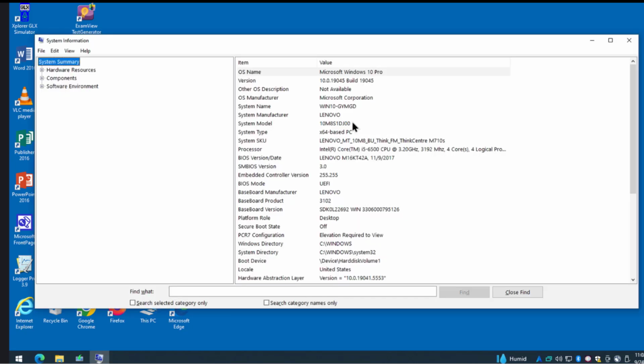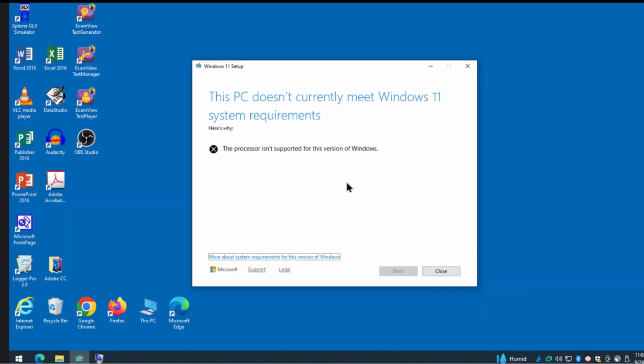So this is the specs of the Windows 10 computer. It has 8 gigs of memory and this is the processor. So I ran the Windows 11 ISO file and I got this message. The processor isn't supported.